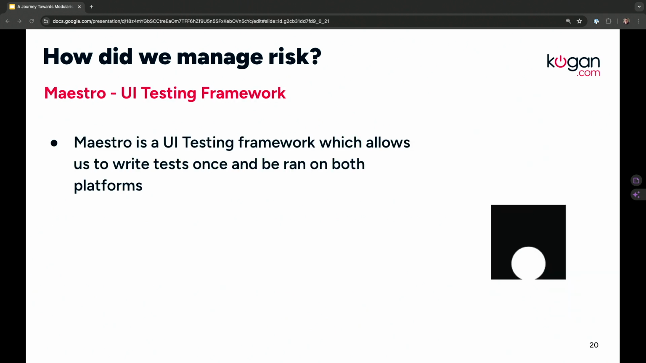Maestro. I don't know if a lot of you have heard of Maestro, but Maestro is a UI testing framework that we found during our implementation. It's basically a test that you write once, and it runs on both iOS and Android, and it's been very impressive. It has built-in tolerance for any flakiness or any delays, which makes it more reliable than any other UI testing framework I've used, and that includes Apple's own XCUITest. We began writing tests for our features, focusing first on the checkout.